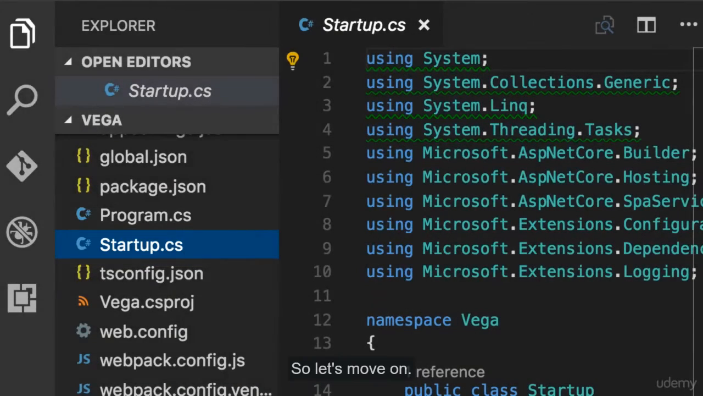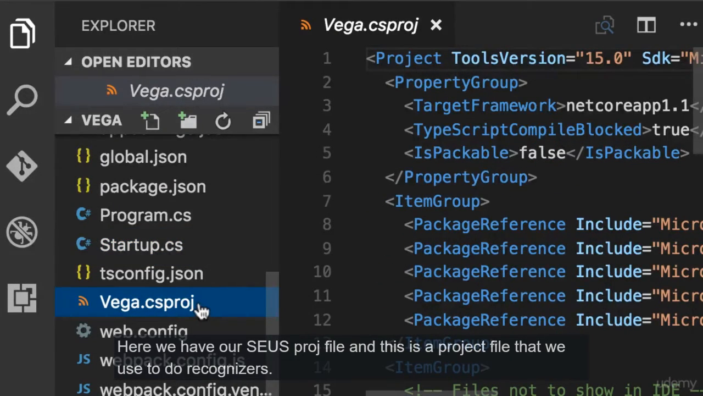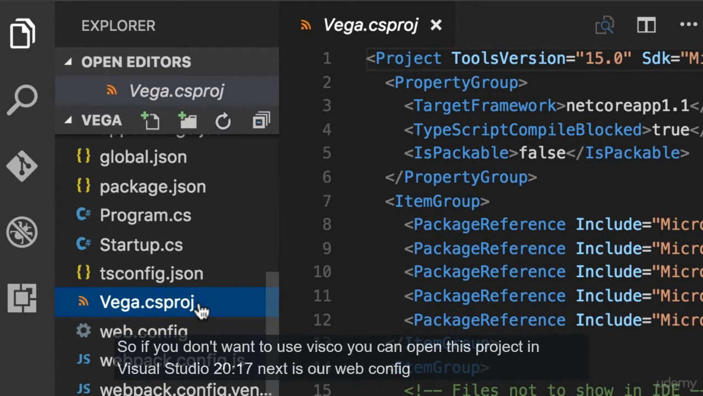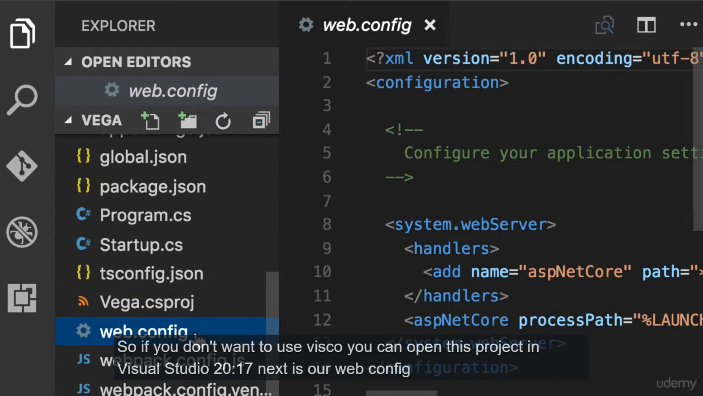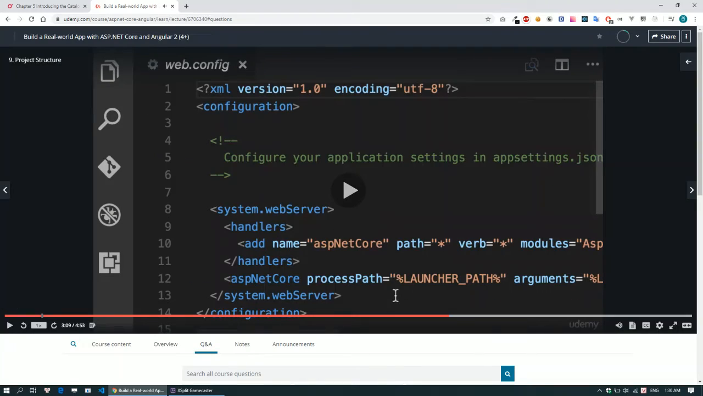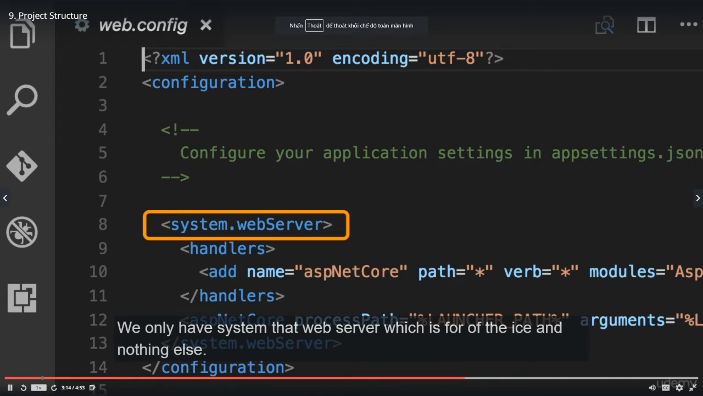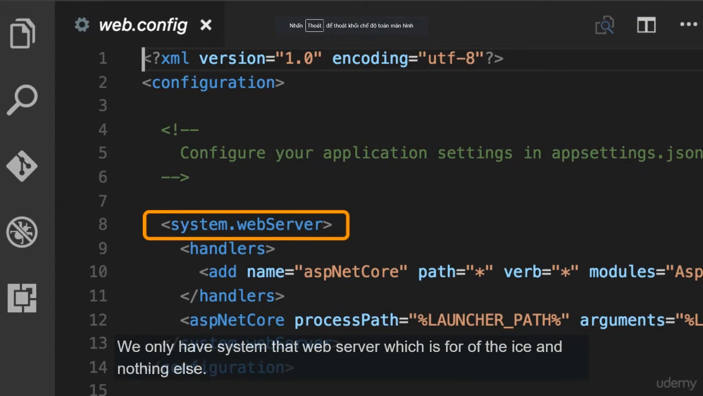So let's move on. Here we have our csproj file, and this is a project file that Visual Studio recognizes. So if you don't want to use VS Code, you can open this project in Visual Studio 2017. Next is our web.config, and you can see it's really simplified. There is nothing happening here. We only have system.webServer, which is for configuration of IIS, and nothing else.